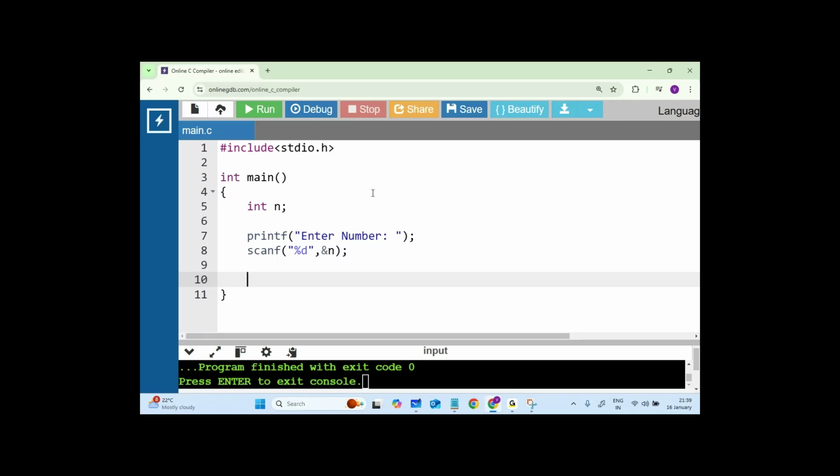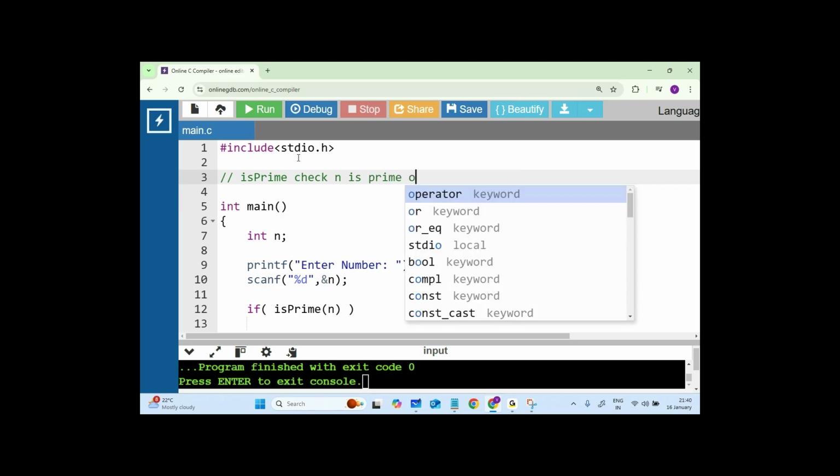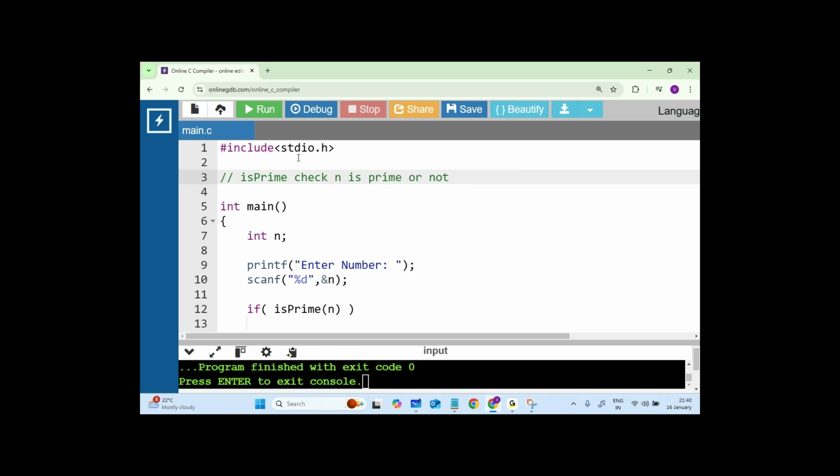Now what I will do? I will call a function called is prime. What is this function? I'll just write a comment here: is prime checks whether n is prime or not. If yes, returns 1, else returns 0.